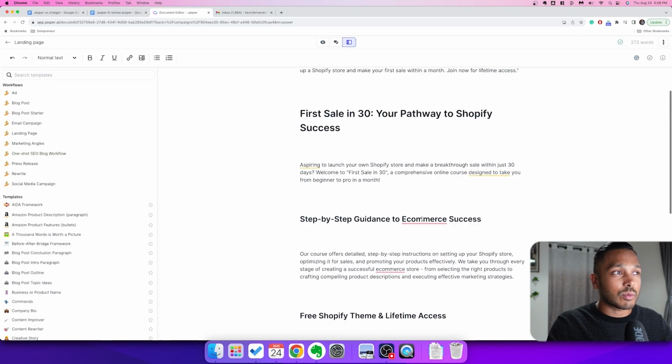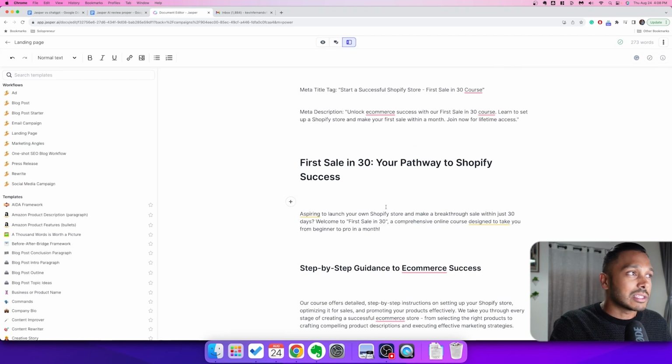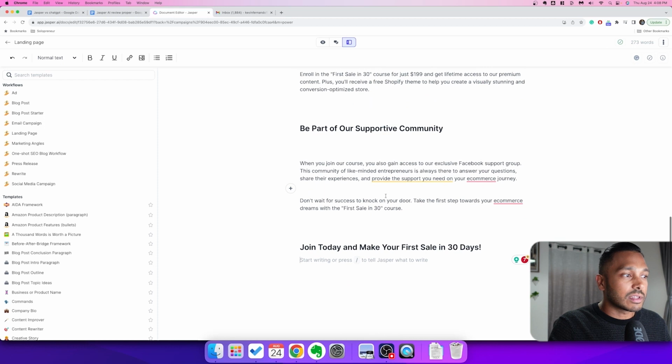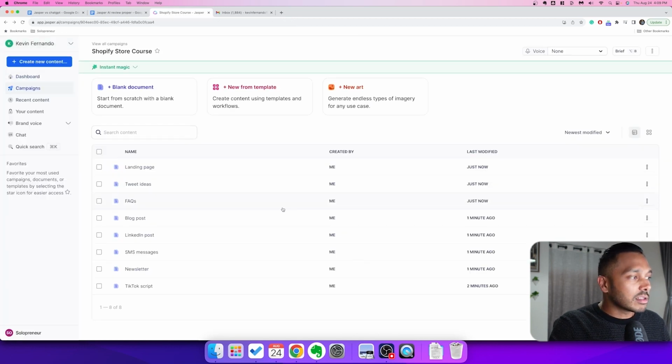I'll do the landing page because this is one of the most impressive ones, right? Writing web pages is hard. And so it's telling you the meta tag, the meta description. So that's for SEO purposes. You can see all of the sections, and there you go. So it's written all of this for you. And of course you want to come in here and make some small modifications, but that is a tremendous amount of time savings.